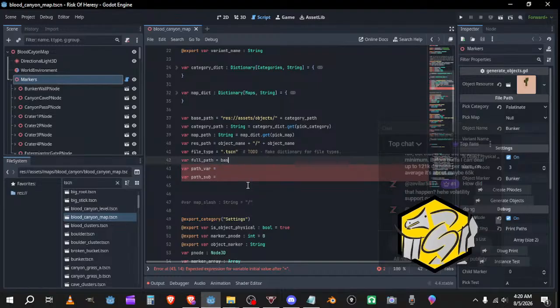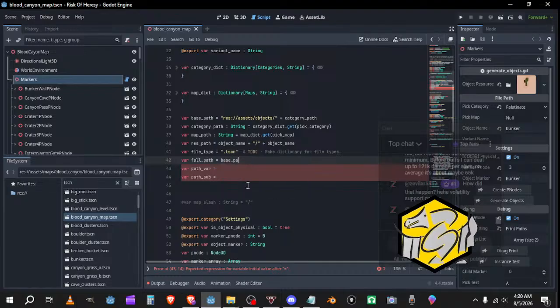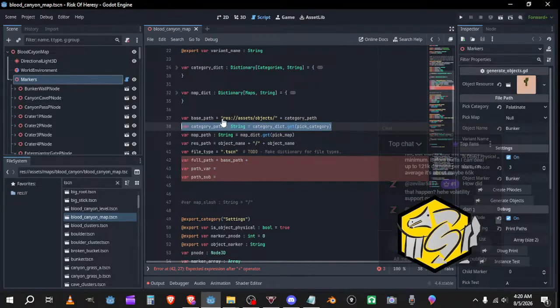Oh my god. Ah, it already does category path. So yeah, we can just do base path. This is backwards. Hang on.